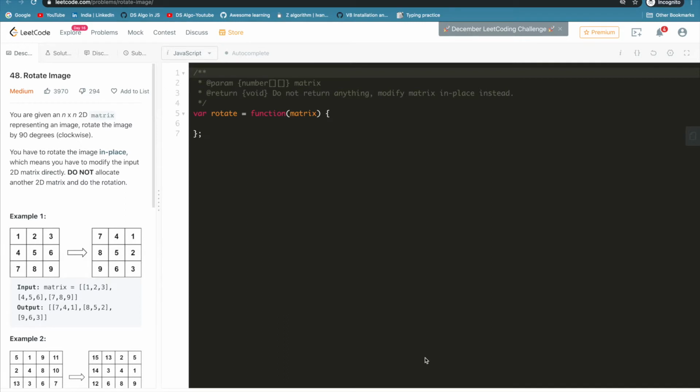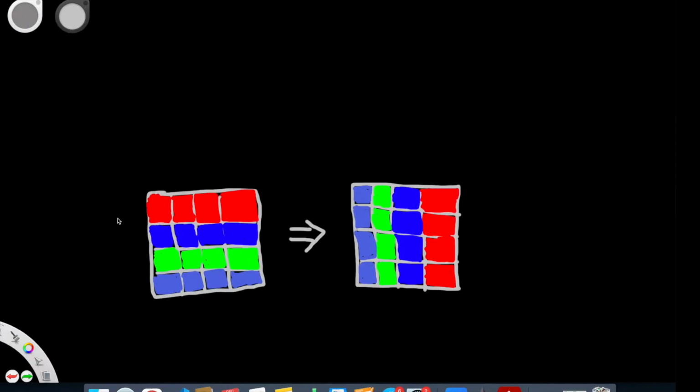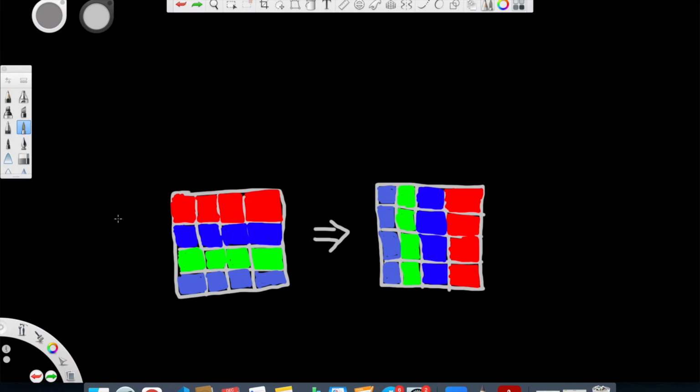Hey guys, so today I'll be talking about the LeetCode problem Rotate Image, which is basically an n by n 2D matrix which has to be rotated clockwise by 90 degrees. Also, as the problem states, we have to do it in place without using any extra memory. So basically I've drawn the matrix just for convenience. The idea is that we have to rotate this by 90 degrees so that it looks like this.